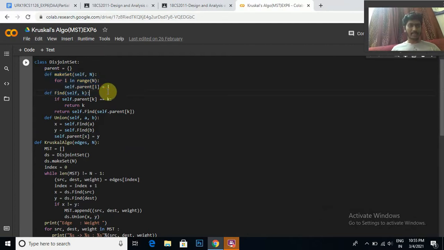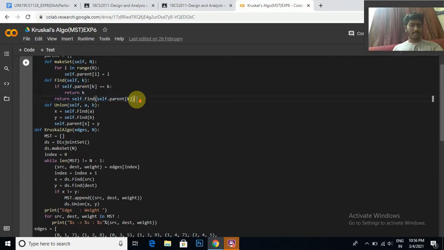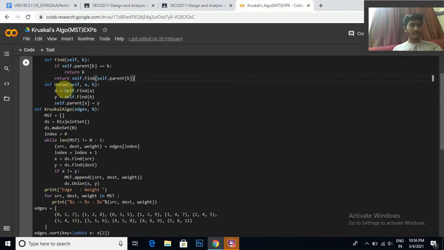And then I have to find whether the element or the edge belongs to the same set or not. If it's not present in the same set, then I have to add that edge to the set. And if it is not in the same set, then what I have to do is union: take a set, and add this found set into my union.